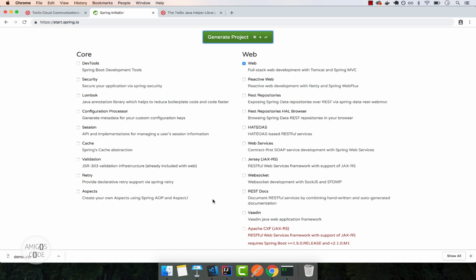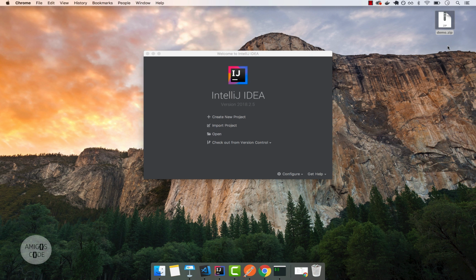And if you want to learn more about Spring Boot, go ahead and check my channel for a Spring Boot tutorial. So I'm going to open this demo.zip folder, and it's on my desktop. I'm going to unzip this, and there we go. I'm going to delete this zip folder. And now we have this demo application right here. So let me actually call it demo-twilio.